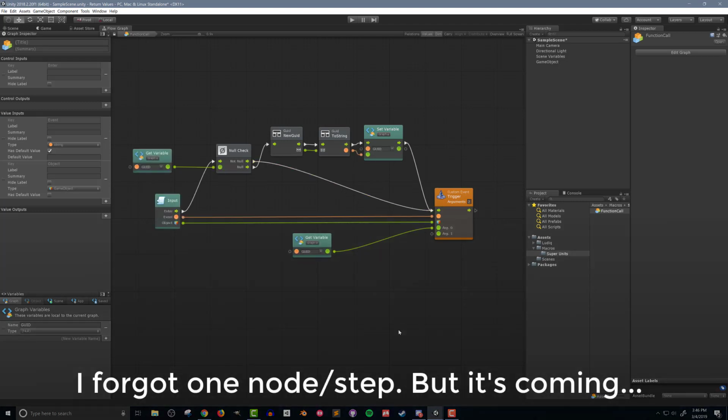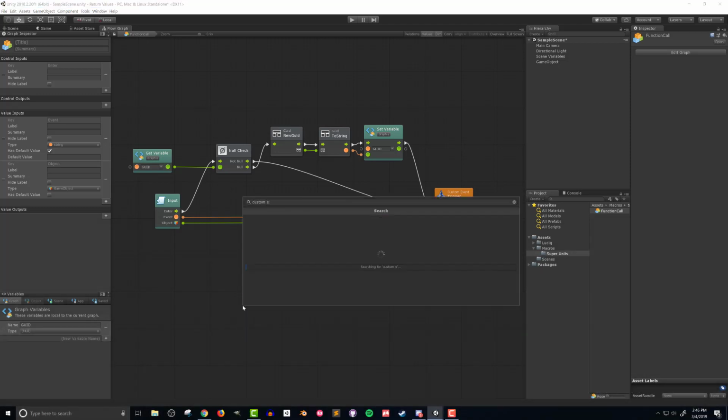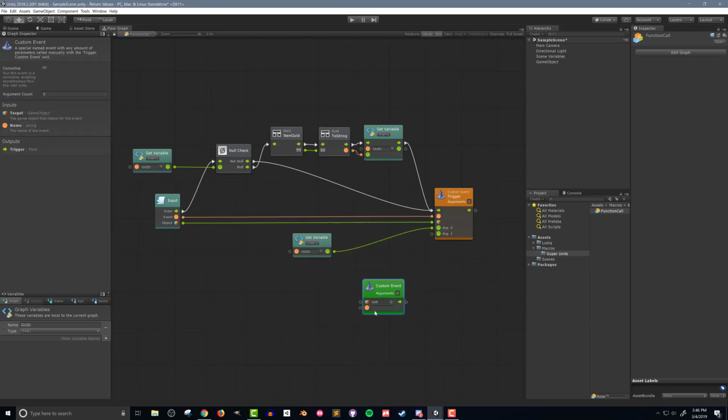But there's still no ability to receive the return value. That will happen with another custom event. So I'll add a custom event unit and connect the get variable for the GUID to the event name. I'll also change the number of arguments from 0 to 1. This argument will be the returned value.